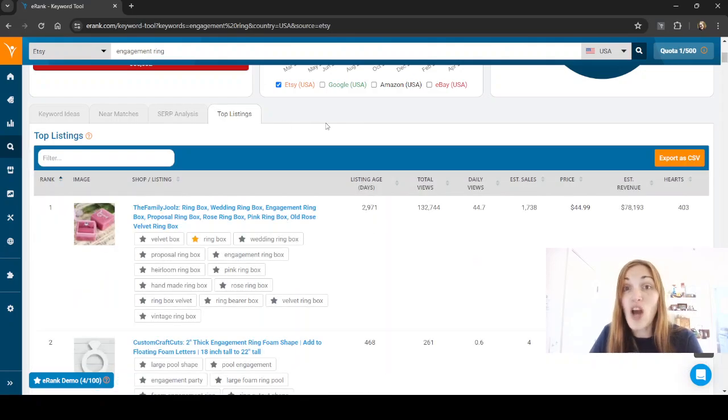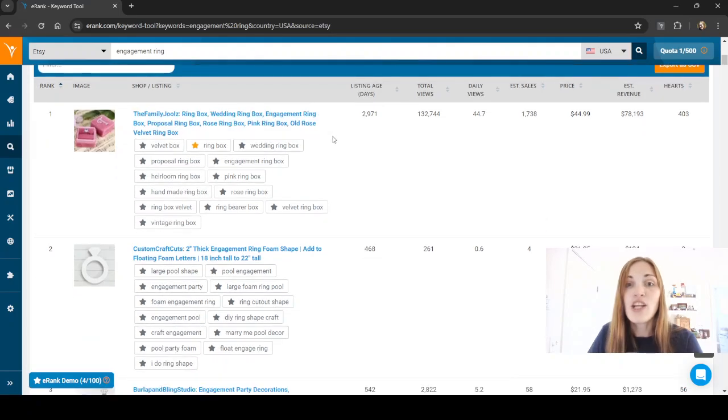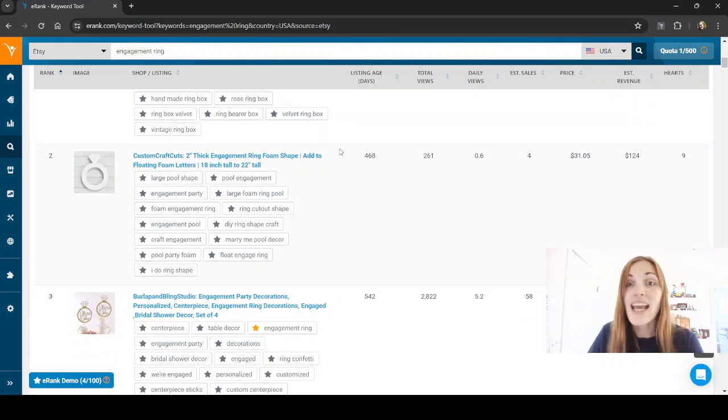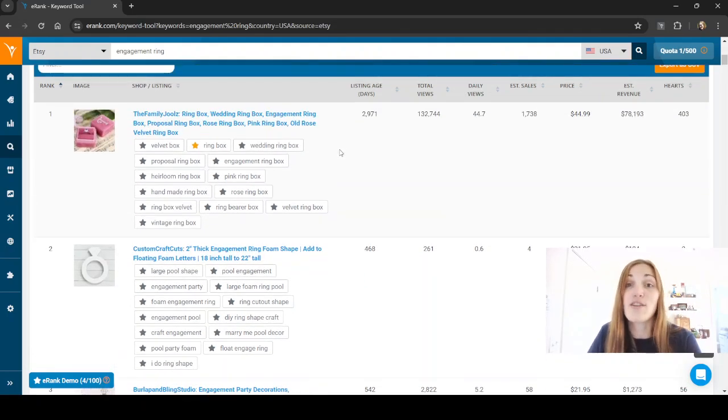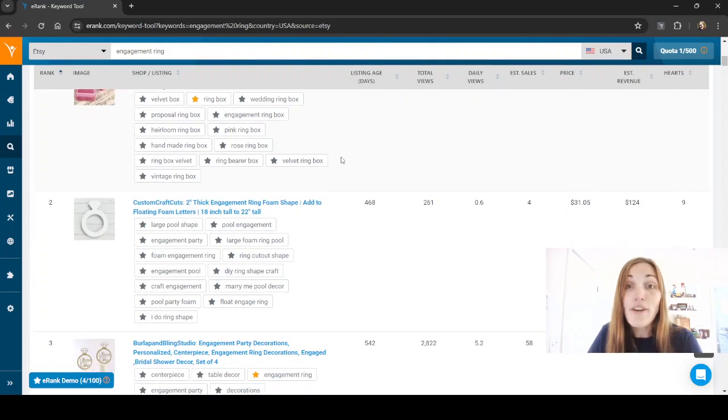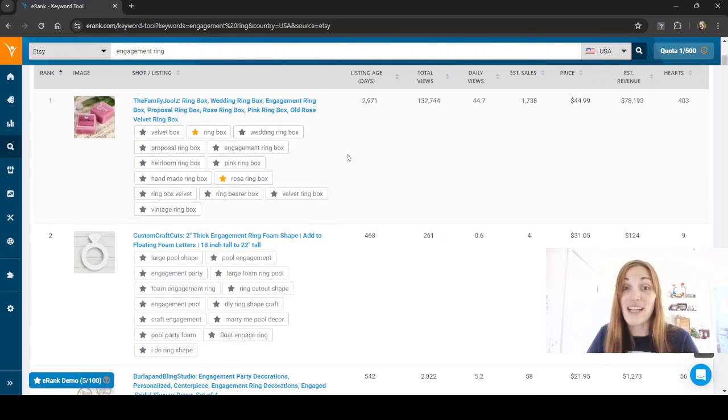You can also see the top listings if you click on the top listings tab, and that will show you the top 100 listings for this keyword. You can see the full titles as well as all of the tags for these listings and estimates for things such as their revenue and sales. While you're here, you can also click on the stars in their tags so that you can save their tags to a keyword list, which also gives you future inspiration for your collections later on.